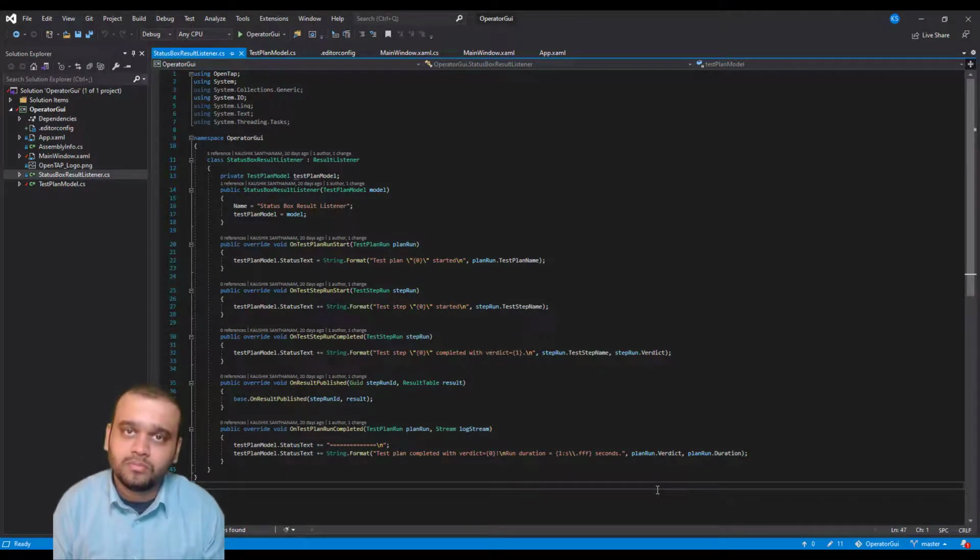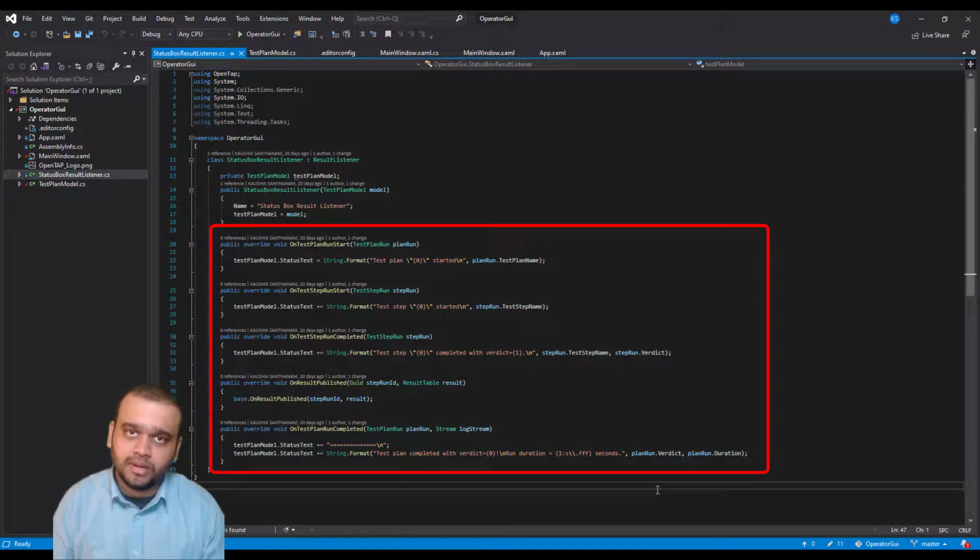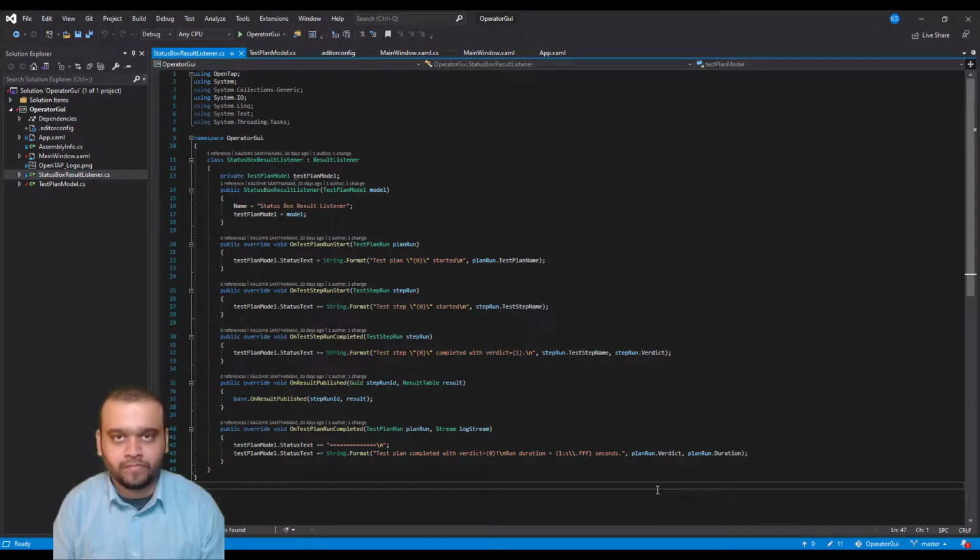Here I have written a status box result listener that implements the on test plan run started, on test step run started, on test step run completed, on result published, and on test plan run completed methods. These methods periodically update the status text of the text area with relevant information that is received during those method calls. This pretty much covers all the important pieces of the operator GUI. I will provide a link in the description of an example of opening and running a test plan.